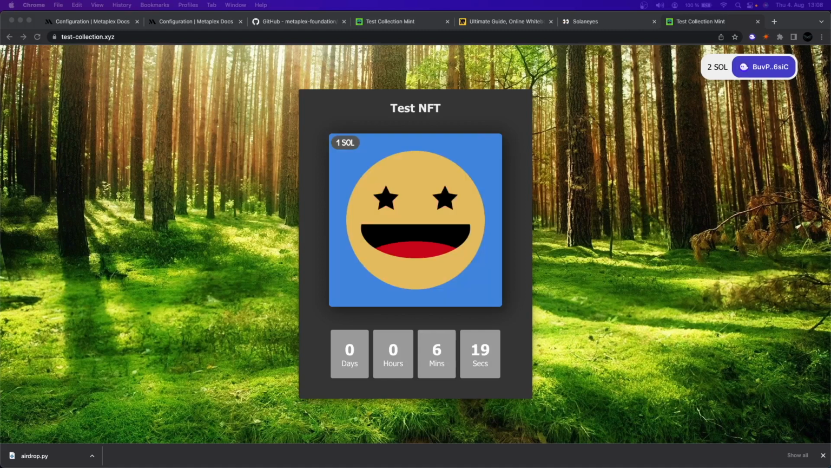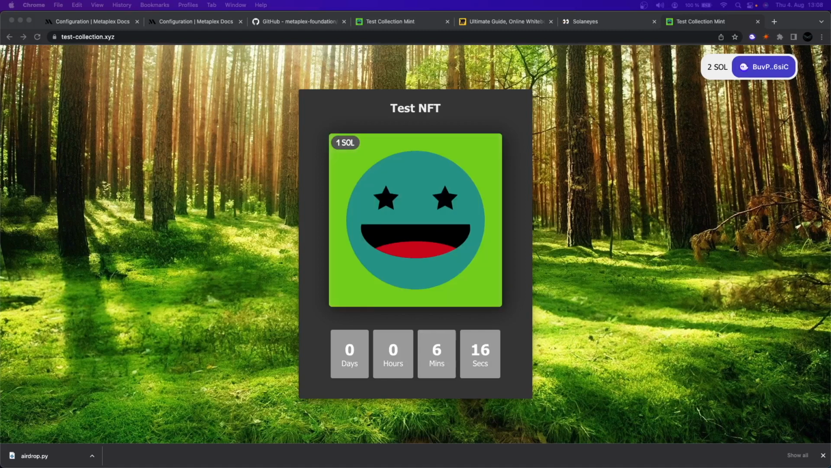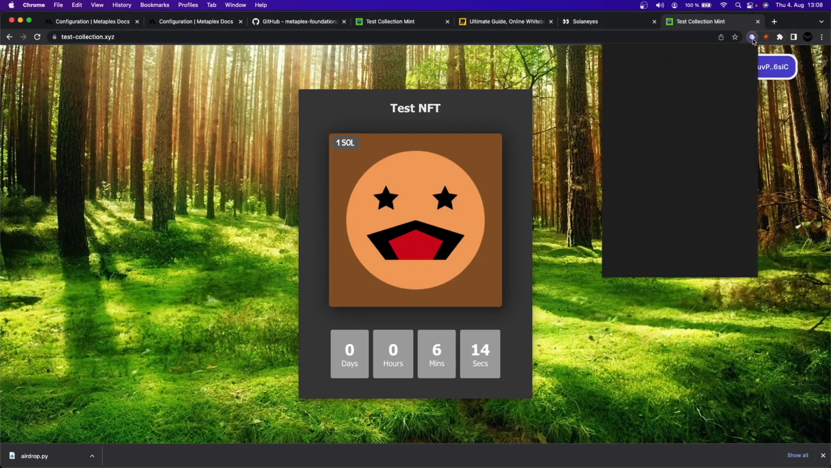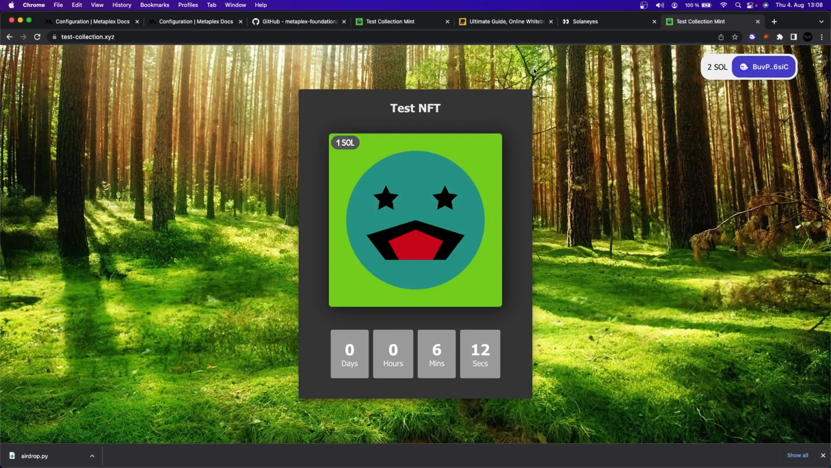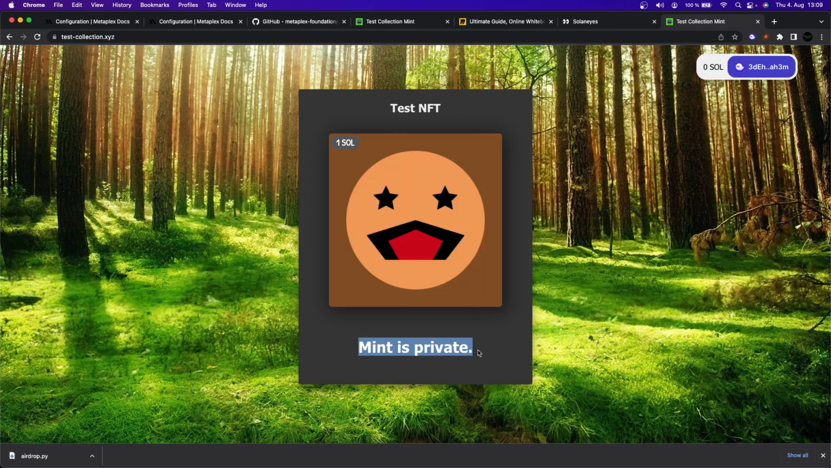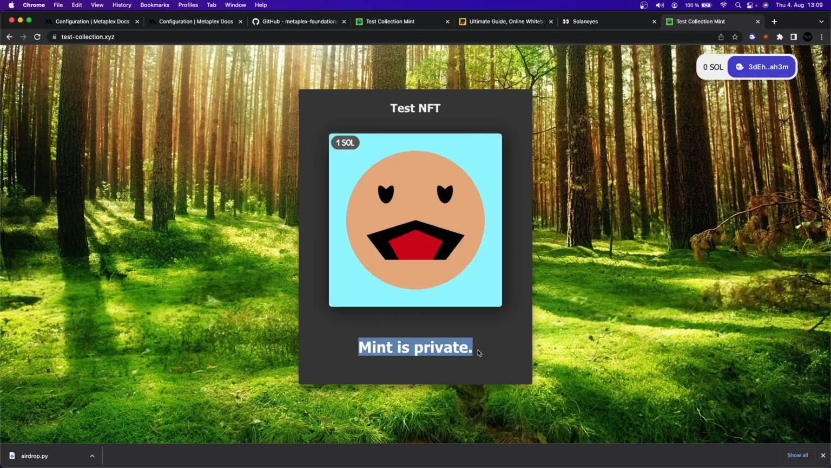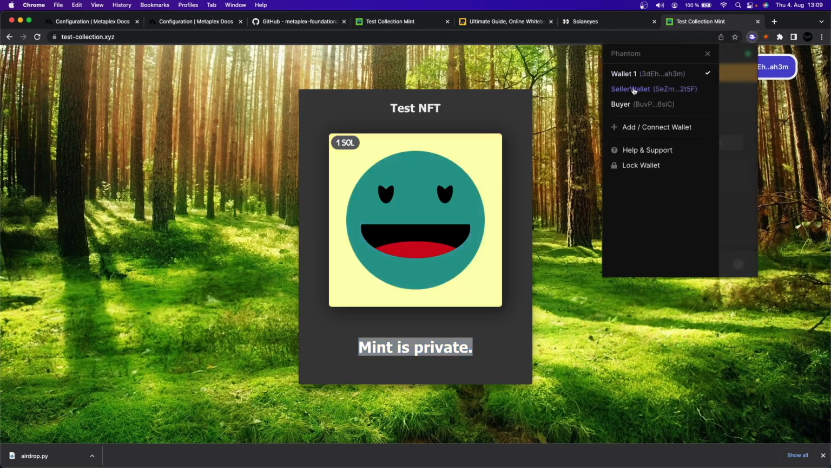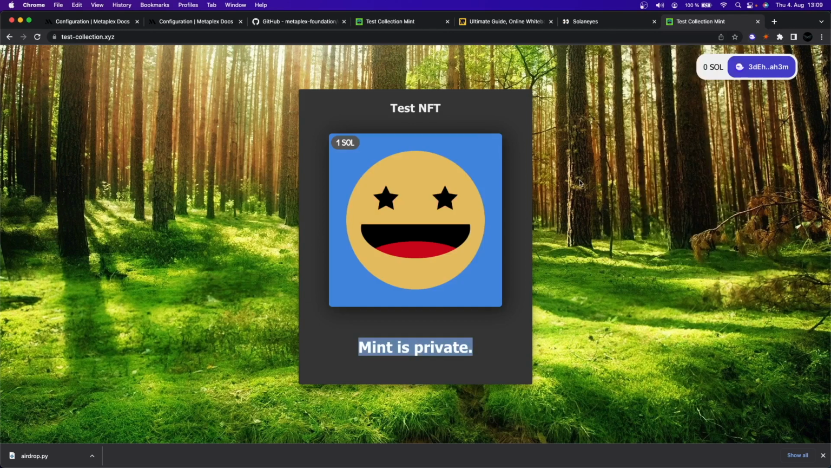Maybe while waiting, I can show you how the mint now looks for people who don't have a whitelist token. So let's change to my wallet 1 and let's reload the page. And there we can see people that don't have a whitelist token right now see mint is private. So after the go live date, when the countdown is over, people will still see mint is private. So they are not able to mint until we update our Candy Machine. So let's move back to our buyer wallet and let's wait until the countdown is finished.